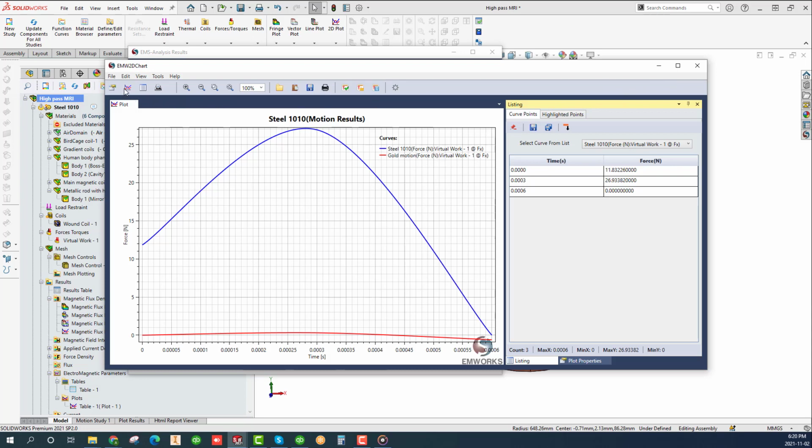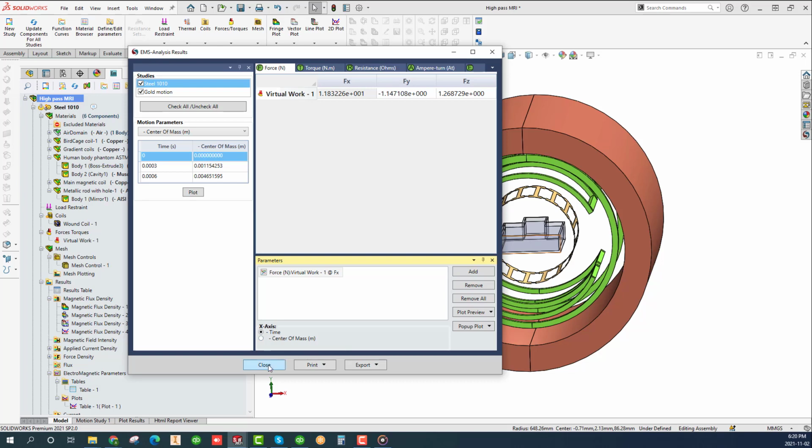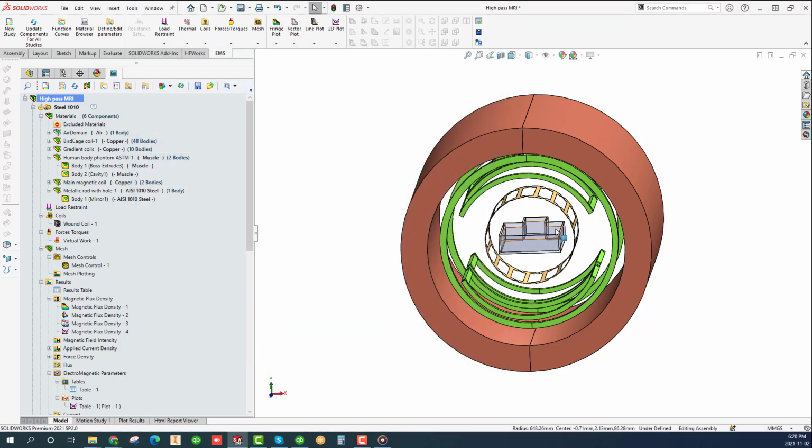Practically, what does it mean? Well, it means that the small steel part would fly out of the MRI machine and probably hit someone, whereas the gold part would not move at all. Does it mean that the MRI technician is right about the steel part and wrong about the gold part?